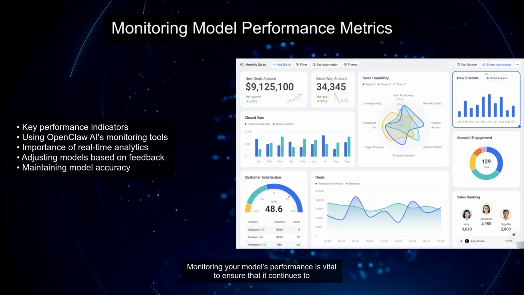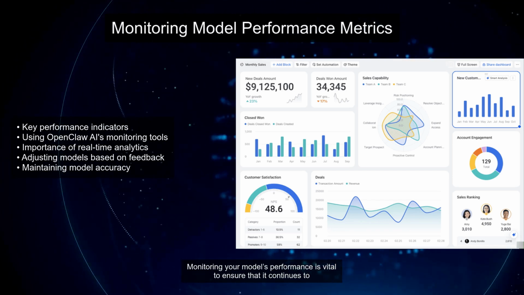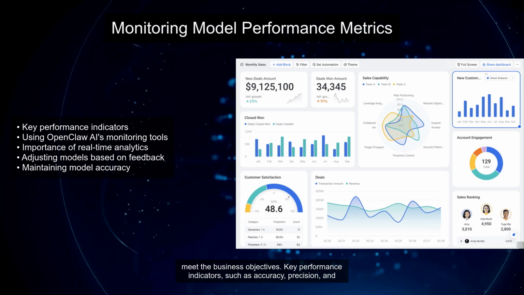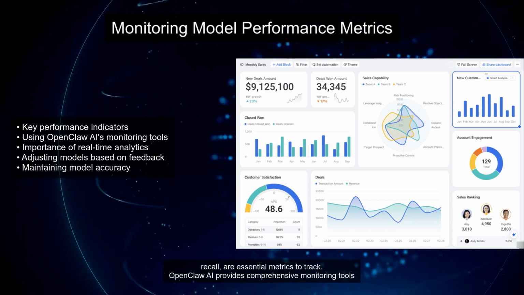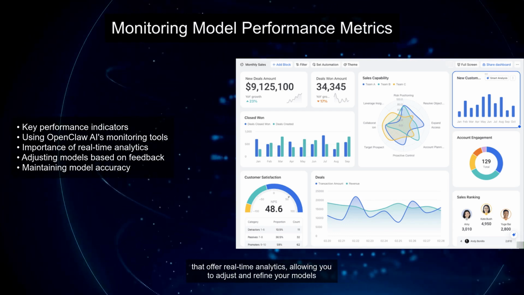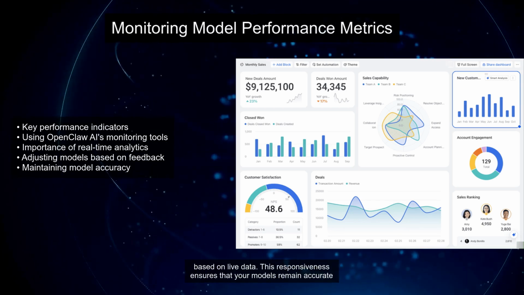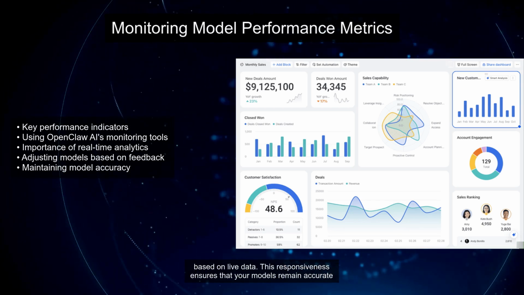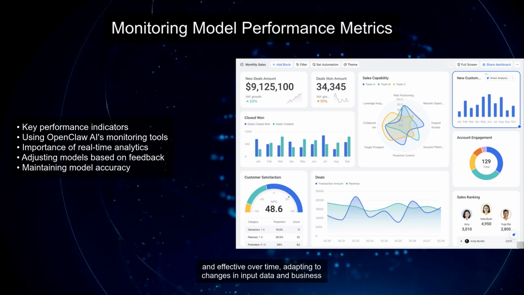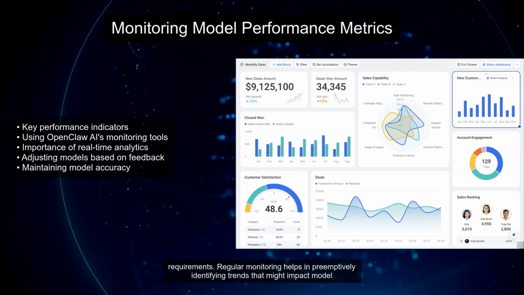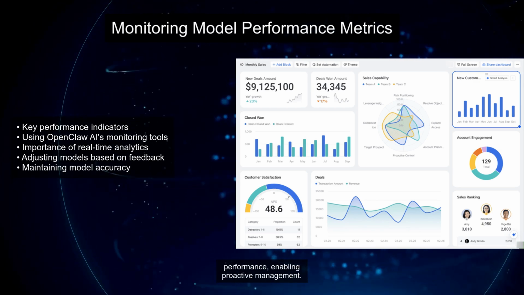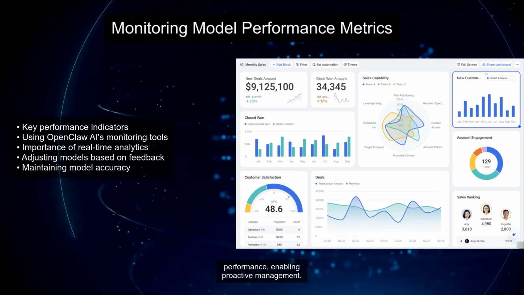Monitoring your model's performance is vital to ensure that it continues to meet the business objectives. Key performance indicators, such as accuracy, precision, and recall, are essential metrics to track. OpenClaw AI provides comprehensive monitoring tools that offer real-time analytics, allowing you to adjust and refine your models based on live data. This responsiveness ensures that your models remain accurate and effective over time, adapting to changes in input data and business requirements. Regular monitoring helps in preemptively identifying trends that might impact model performance, enabling proactive management.